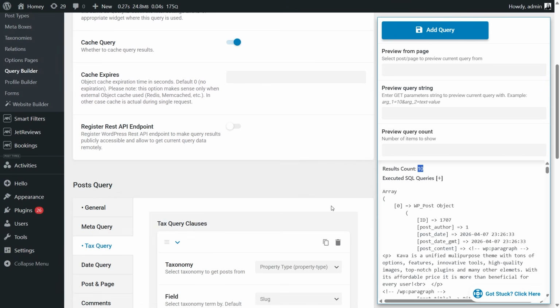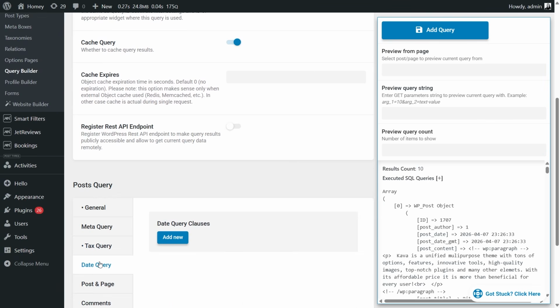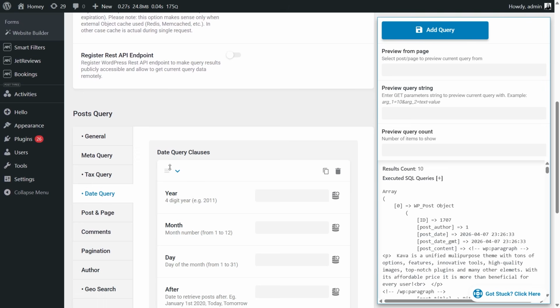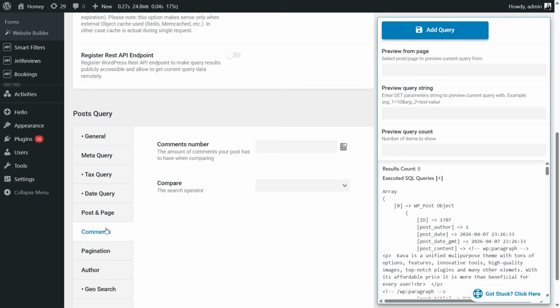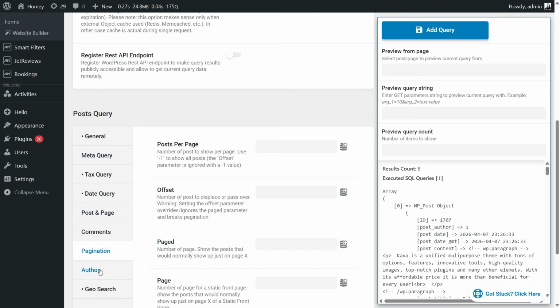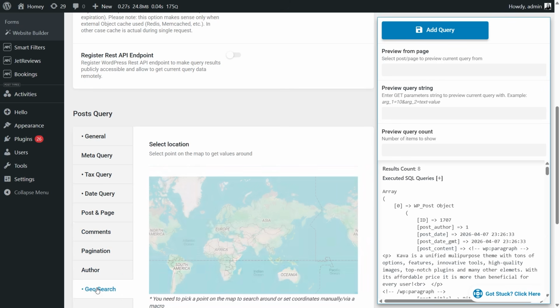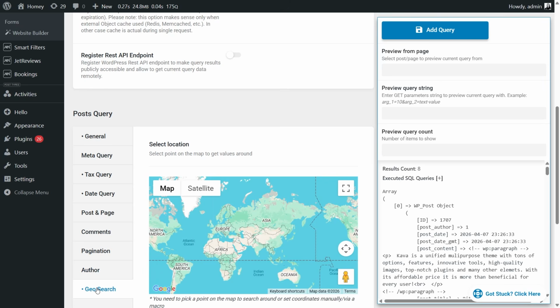Then I want to display only properties published in 2026. So in the Date tab, I simply type 2026 and instantly can see that the result number has narrowed to 8. There are plenty of other options to choose from: meta fields, authors, and even a geo search to display only posts that belong to a particular area for a map template. Save the query and let's proceed to the final fun part.